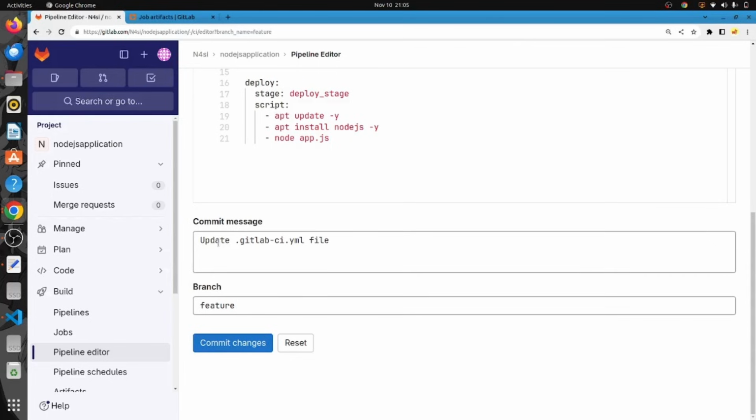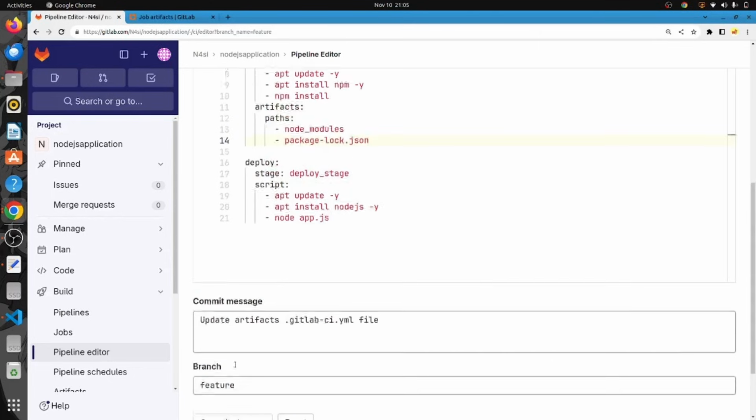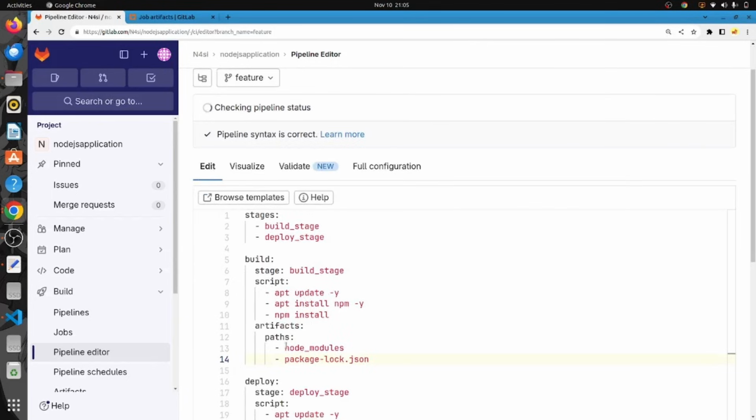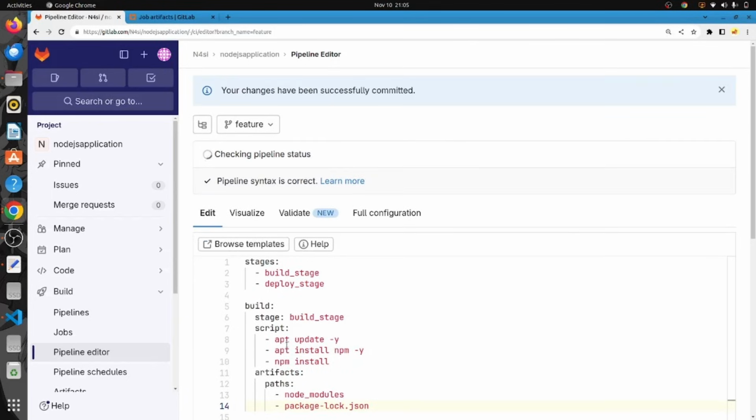I'm going to say update artifacts in GitLab. Once I commit the change, it's going to trigger the pipeline, and the pipeline is going to run again. And once you have artifacts, you can also download them. You can also check what is inside that file right from your pipeline dashboard.